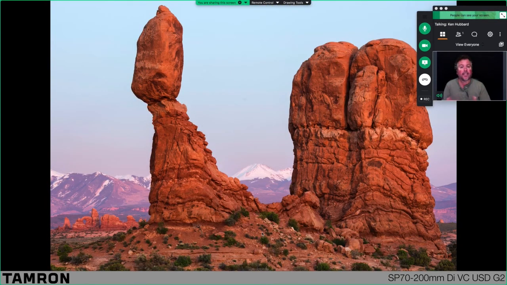Here, this is about focal length. Again, what does wide angle do? It stretches things out. So if I was standing next to Balance Rock in Arches National Park and shot this with, say, 50 millimeters or 35 millimeters, Balance Rock would look impressively big, but Turret Arch, which is way back here in the background, would be tiny and not even seen. You wouldn't even recognize it's there.